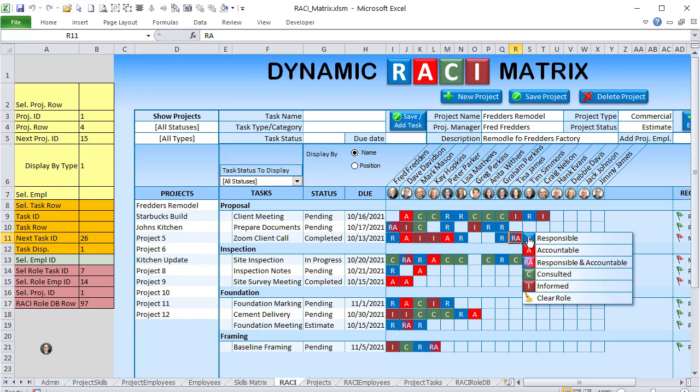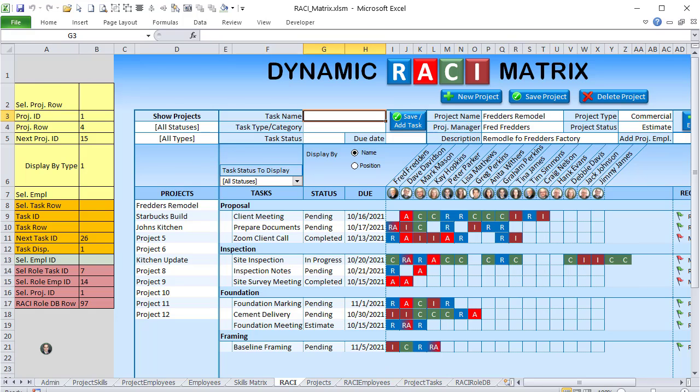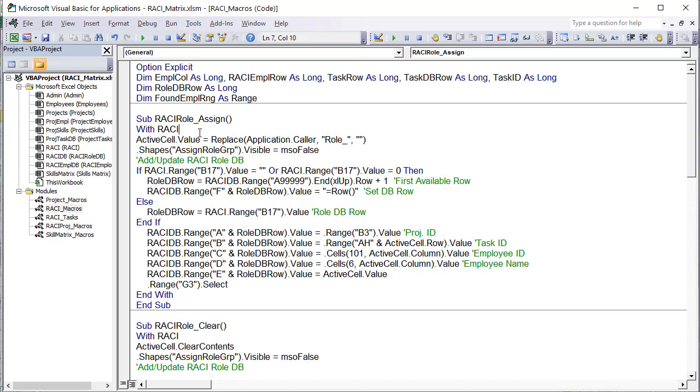So all 5 of these, whether it's R, responsible, accountable, consulted, or informed, you're going to use the same macro. And that's the macro that we're going to go over right here. So we're going to focus directly on the RACI sheet here. And the active cell value is going to be, very simply, equal, using the replace. Now, the application caller is the name of the shape that called the macro.